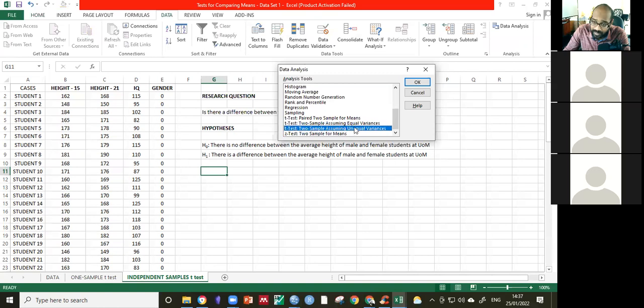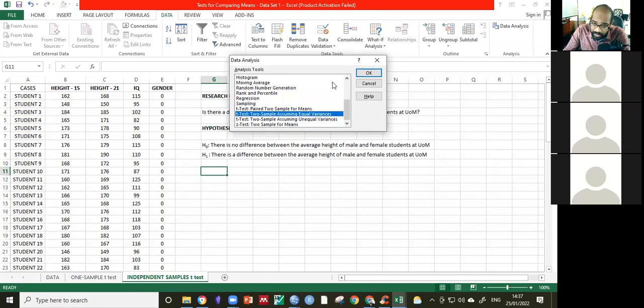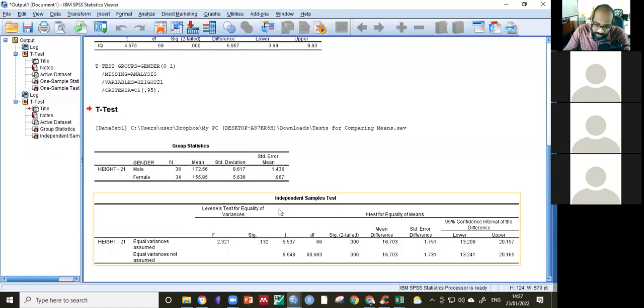Now, Excel, and here comes Zaya's query, which was a very good one. So Excel actually requires you to choose between assume equal variances and assume unequal variances. And actually, you don't know what it is. In SPSS, it doesn't ask you to do that.